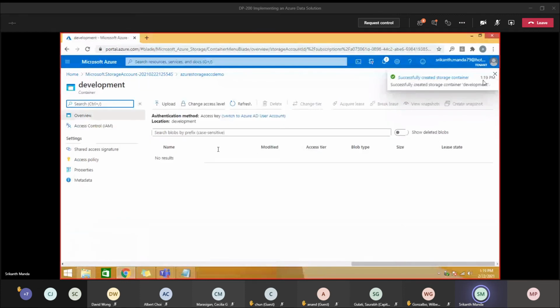I'll upload some files to this. How do you do it manually? There is an upload button here. They have told, right? How do you ingest the data? So there is the upload option. We have Azure Data Factory also to copy. We have a CLI command. We have REST APIs. We have .NET. Many things you have.